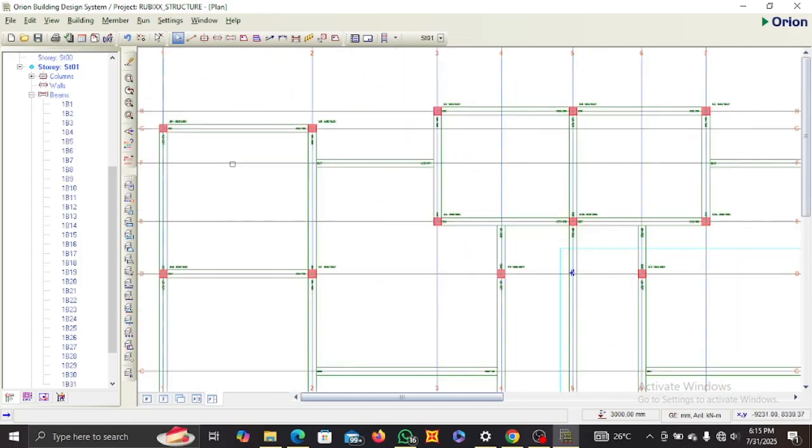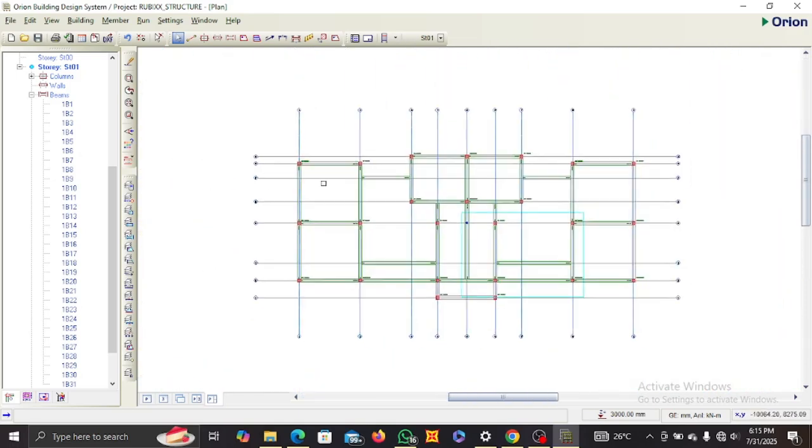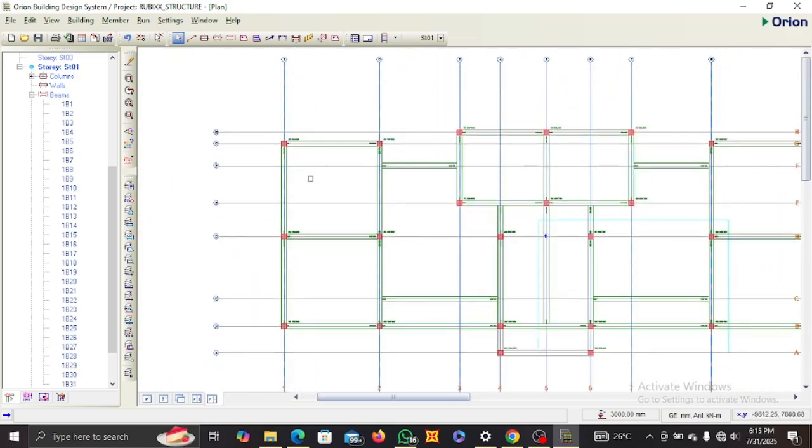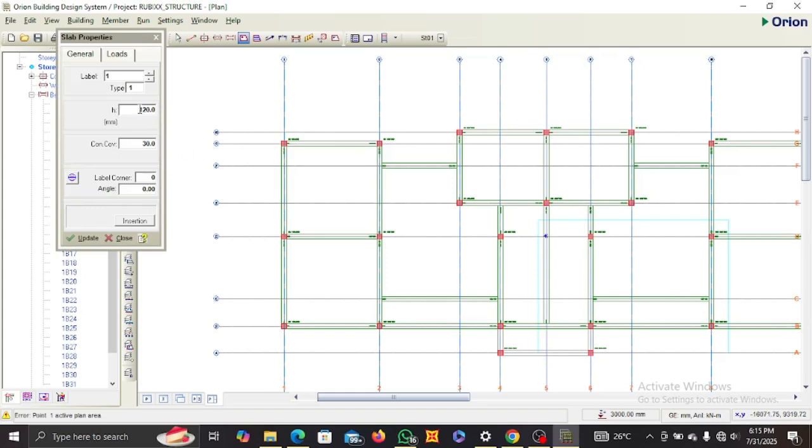Okay, so the next thing we're going to be doing after that is inserting slabs to our model. So same way, you come to the ribbon here, the first one was column, the next one is wall, after that we have our beams, next one is the slab. Okay, so the thickness of our slab is going to be 150. Concrete cover, you can leave that as 30.